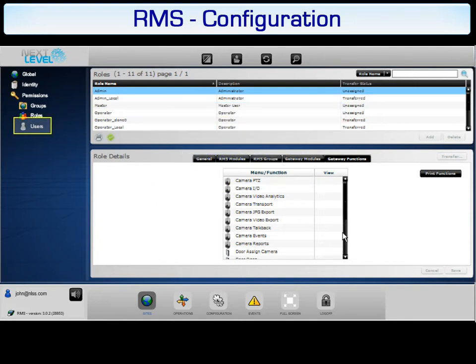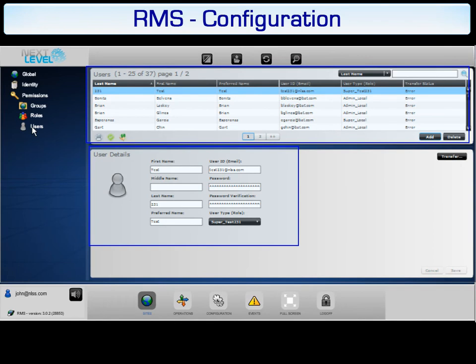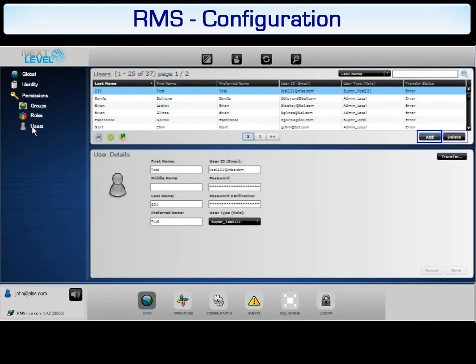Next, apply the RMS roles to the users. Users are the people monitoring, administering, and maintaining the security system through the NLSS web interface. The fields are the same as at the site level, with name, user ID, password and user type or role. Users can be added, deleted, edited and searched in RMS. At the site level, user records can only be viewed and searched. Since user settings are conditional, records can be transferred to selected sites, or all sites simultaneously.